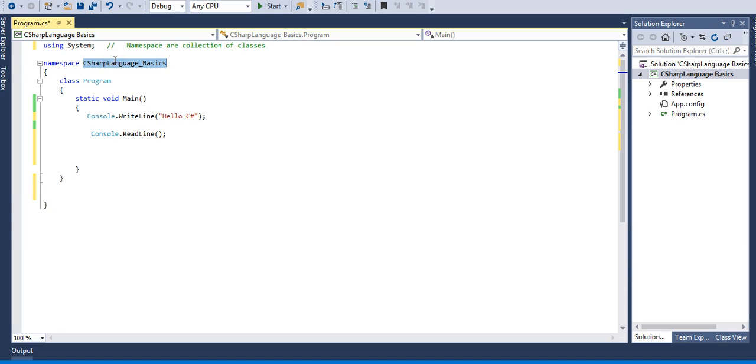And you can see this namespace was generated the moment I created a solution for this project. C# Language Basics is the name of my solution, and C#_Language_Basics is the namespace for my project. So this is my custom namespace, which contains all my classes, whereas System is the system namespace, which contains all the classes that are predefined in the system, that is Console, GC, etc.